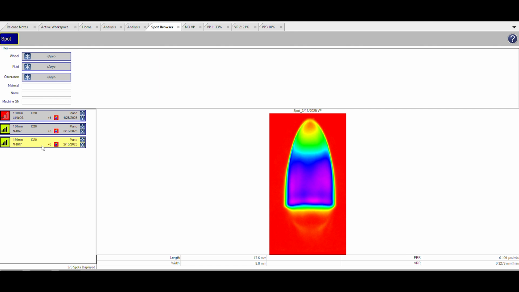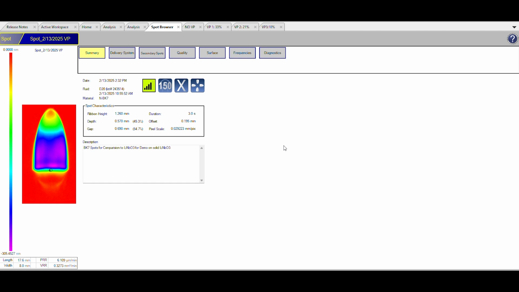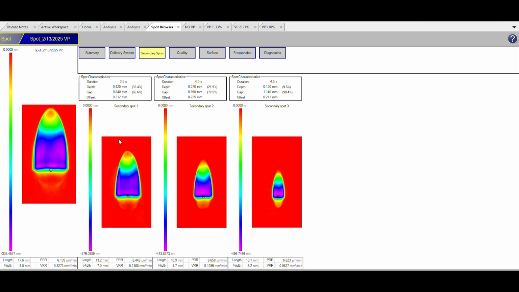So here I have a spot in my spot browser that indicates here that there are +3 additional spots. And if we evaluate this spot, the initial spot is at the maximum 45% plunge depth, and my secondary spots go down to 33%, 22%, and 10%. We are going to use these spots to evaluate a polishing solve.